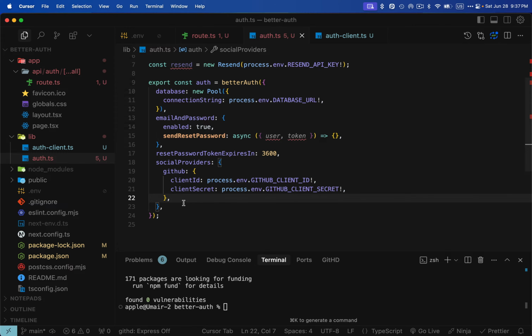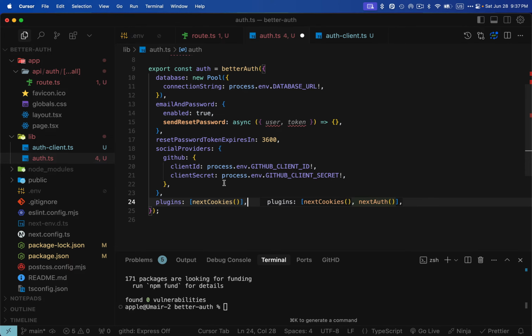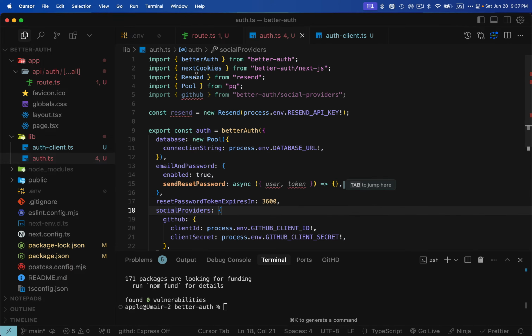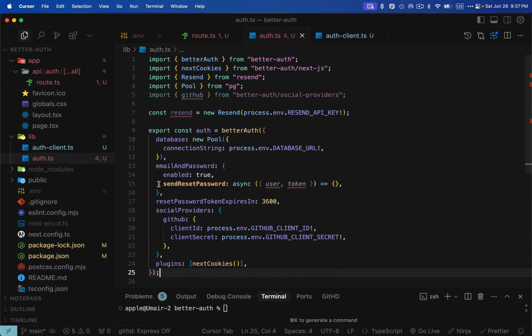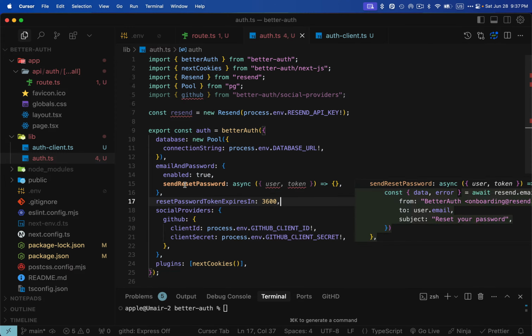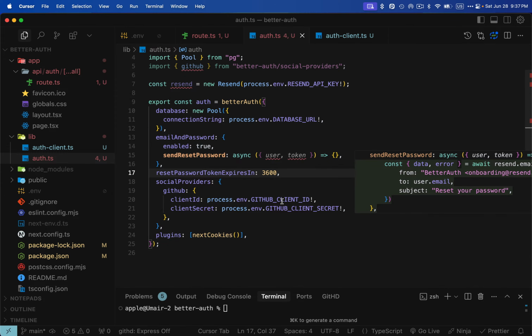And then lastly, what we can do is add the plugin and the next cookies. This is the reason we have imported this next cookies over here. Right, so this is the whole file. I'll be coming back to this when I start integrating this send reset password function, not resend but reset.